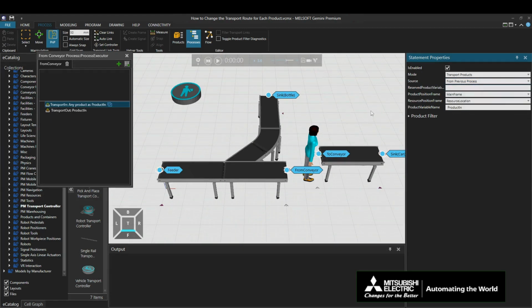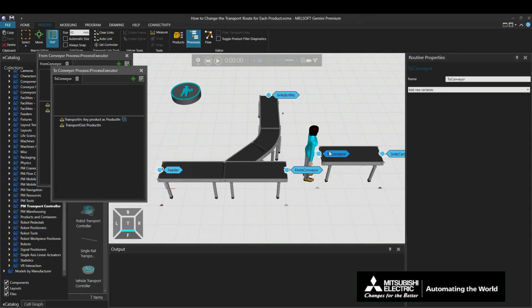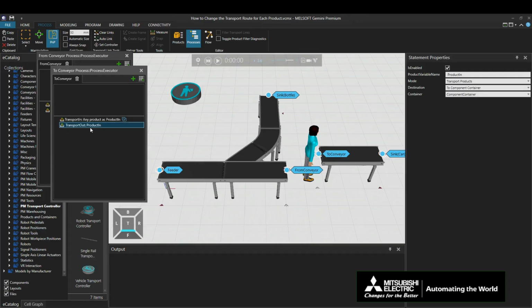Go to the Process tab, Editor, and click Processes, and then right-click to Conveyor. Click Transport Out. From the Statement Properties window, change Destination to Next Process. The added process statement has now been modified.